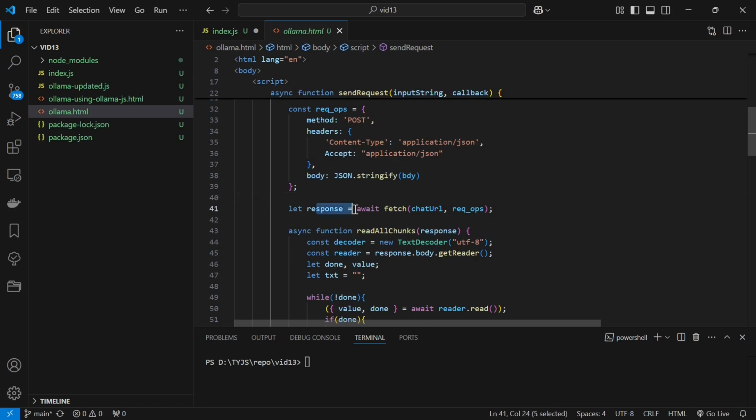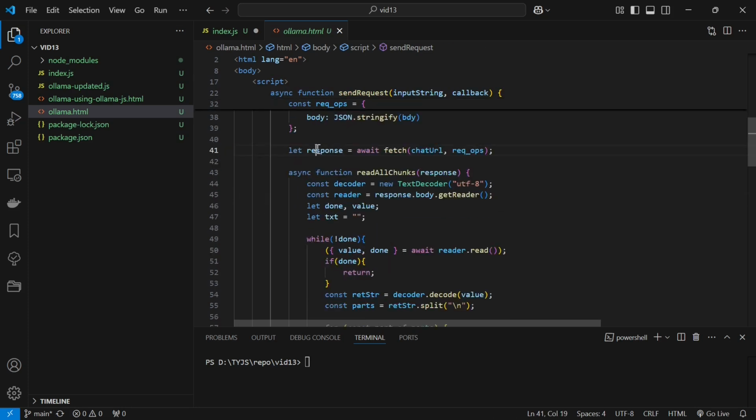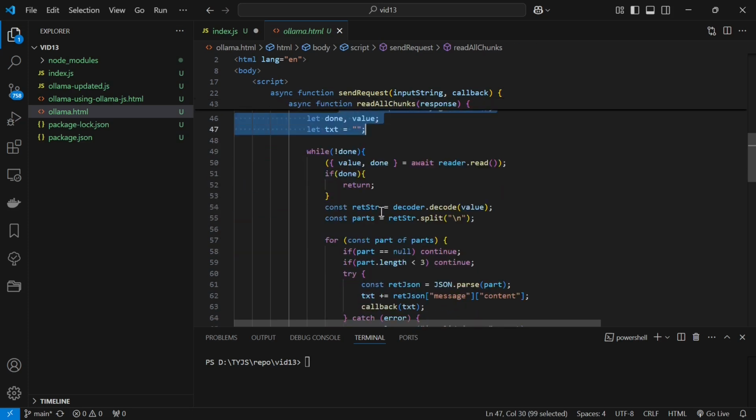Then as you can see, we have the fetch command that will return to us a stream back from ollama. And then we need to decode this stream, and that's why we have this function here called read all chunks. As you can see, it has a text decoder, and then we are getting the reader from this text decoder, and we are looping till the stream is done.